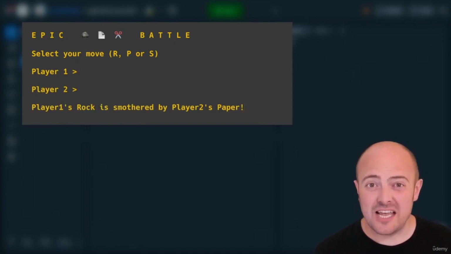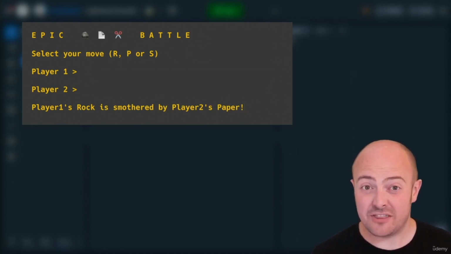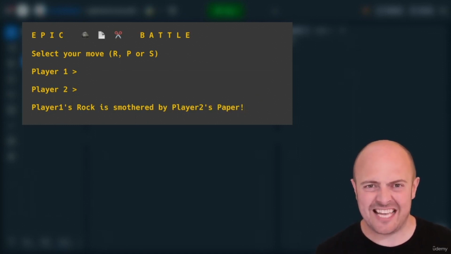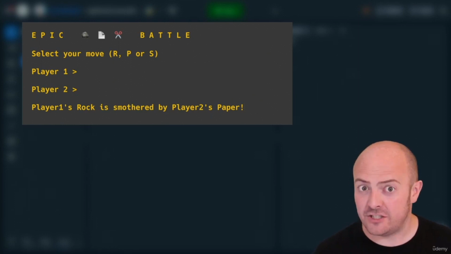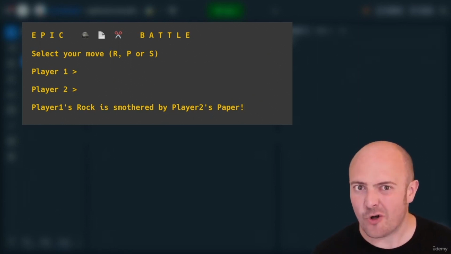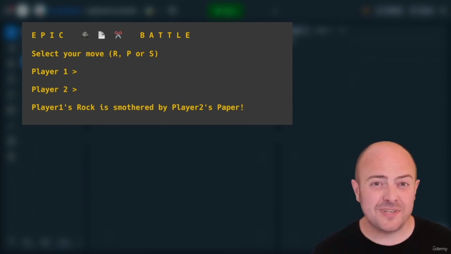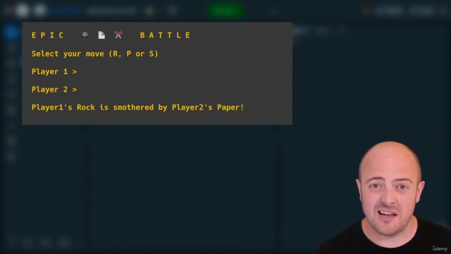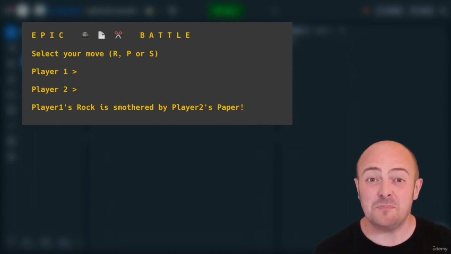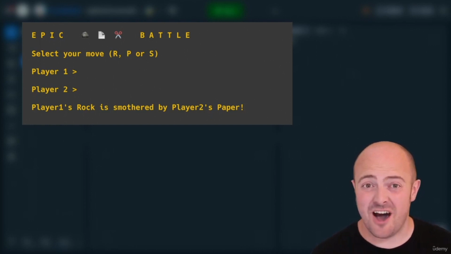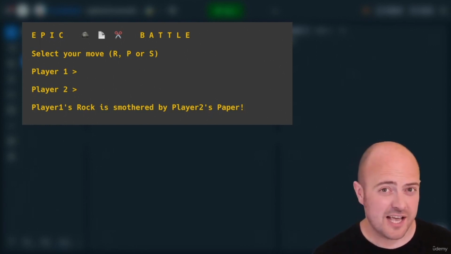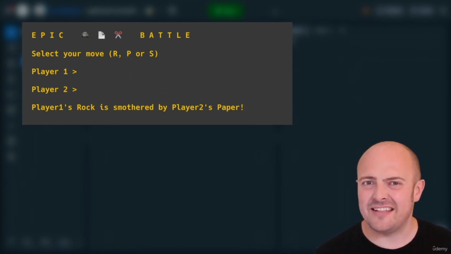Extra props if you use emoji to illustrate the moves, if you give some sort of amazing commentary to what's happening in this epic battle of the ages between two players in rock, paper, scissors. And my ultimate hint to you for this project is make it nice and simple on yourself. Don't expect the user to type in rock, paper, scissors. Explicitly ask them to type in R for rock, P for paper, and S for scissors. And don't worry about it if they type it in wrong.